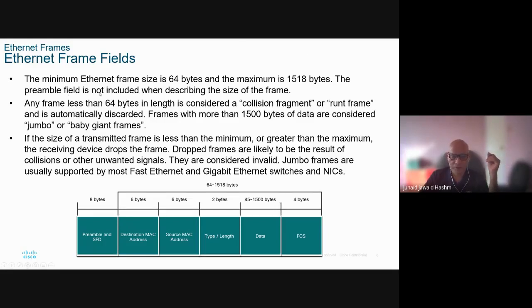Okay, so first of all, Ethernet has a minimum frame size and a maximum size. Why do you need to know? Minimum is 64, maximum is 1518. Again, why do you need to know this? You don't need to memorize, but you need to know the minimum and the maximum size.